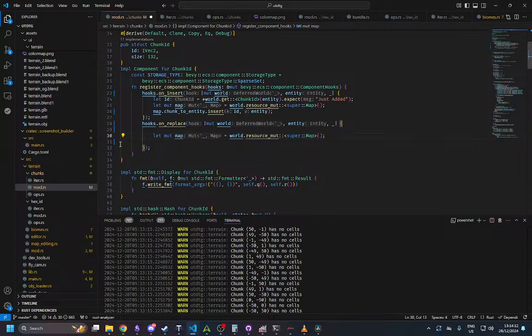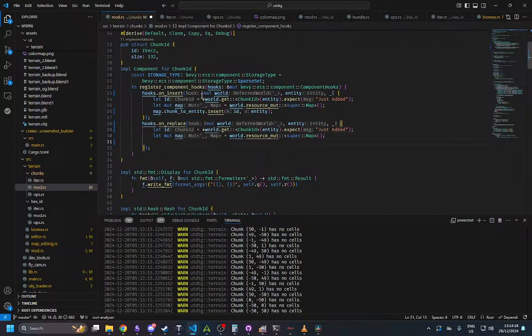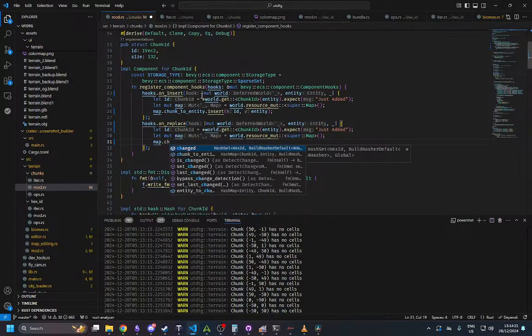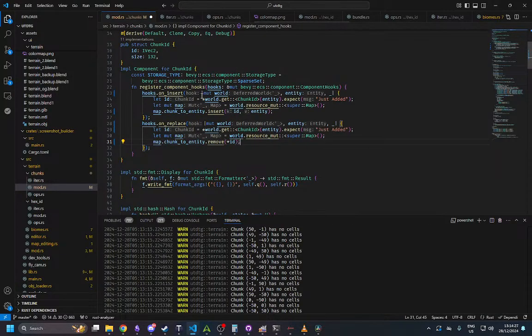and then you're not on remove, you're on replace, and you do the same thing where we say get the ID, get the map dot chunk to entity dot remove ID. Right, I've already registered that. Okay, so you want a reference to it? Gotta do it this way because we can't borrow it mutably twice. Right. So this should keep the map correct.